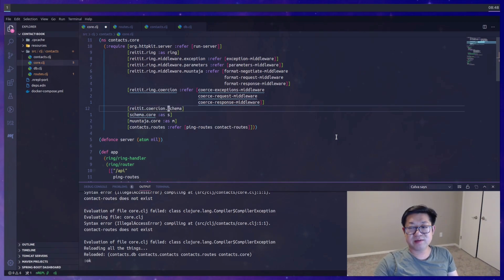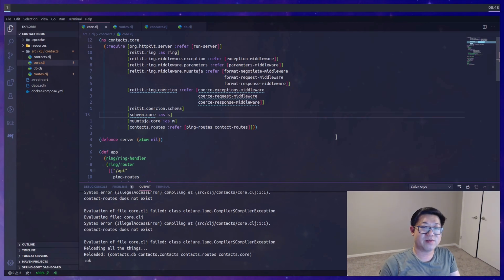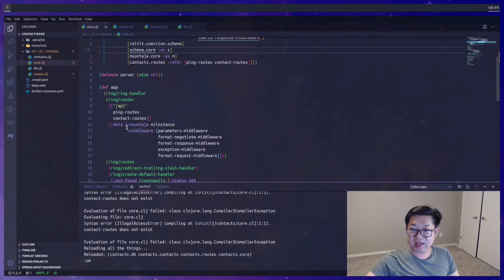And for the coercion middleware to work, we're going to also need reitit coercion schema and schema.core. Now, a quick explanation for coercion is that everything sent through HTTP is a string, but sometimes we need that as a number. So data types do matter, and this is a way in Clojure for us to change a string to a number, and so forth. Well, let's go ahead and add it to our data map.